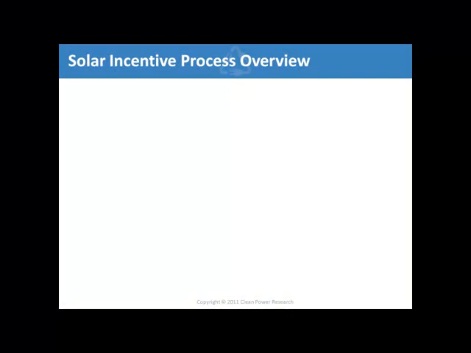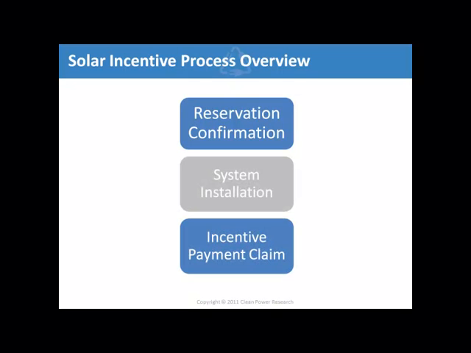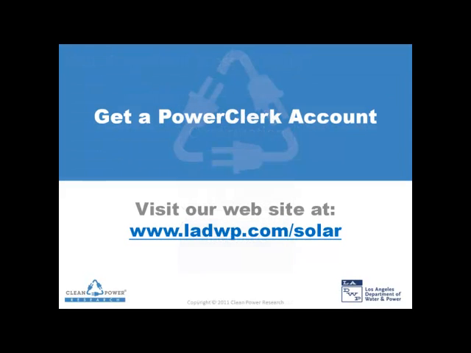LADWP's solar incentive process can be broken into three main steps: the reservation confirmation, the system installation, and the incentive payment claim. Once you've set up a PowerClerk account, you'll be able to complete each step of the incentive process and check the status of each application anytime via the Internet.